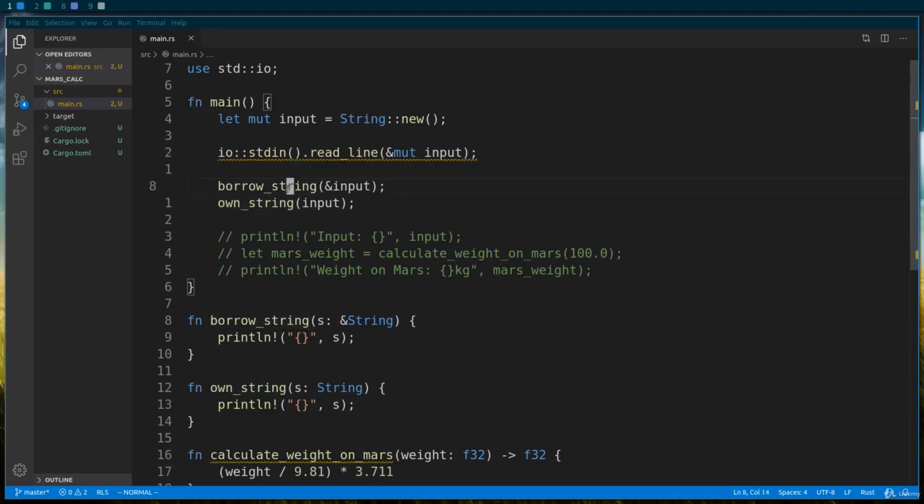The borrow string, where I pass a reference to my string, and the own string, where I move my string into it. So again, the borrow string just borrows our string and prints it, and the own string takes ownership of the string. So let's see how this looks with our good old friend, the debugger.